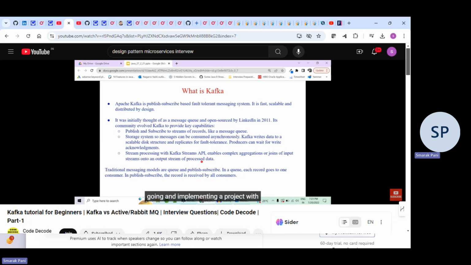Just going and implementing a project with Kafka is not enough. Though it seems very easy to just go and implement Kafka and say, okay, I know everything, when you go to an interview, they'll ask you multiple things. Why is it fault tolerant? Why did you go to Kafka? Why not ActiveMQ or RabbitMQ? How is Kafka different from ActiveMQ and RabbitMQ? And what pros and cons did you find while implementing Kafka and moving from ActiveMQ and RabbitMQ to Kafka? What good and what bad have you seen in your journey? To answer all those questions in an interview, you should know the basics of Kafka first.